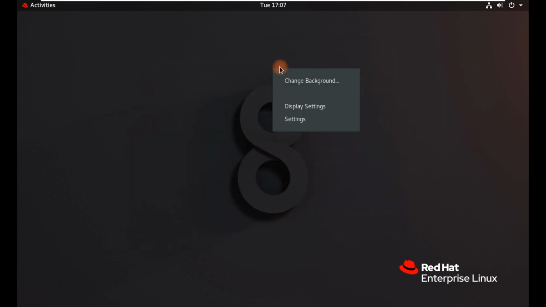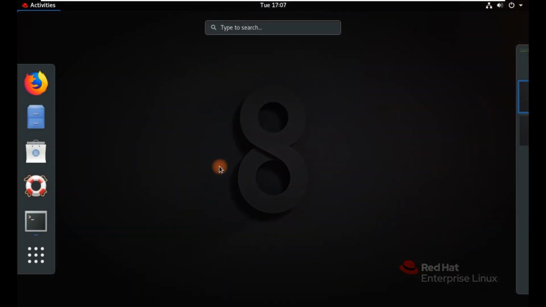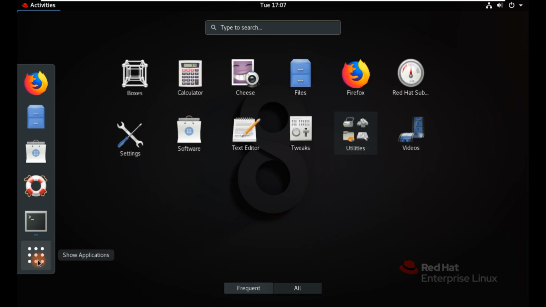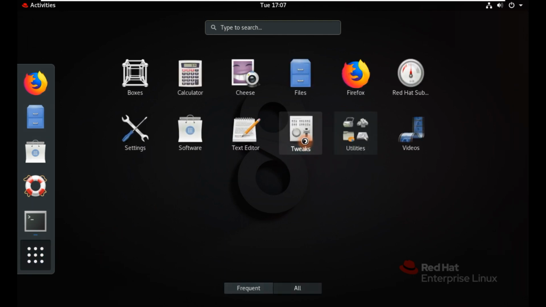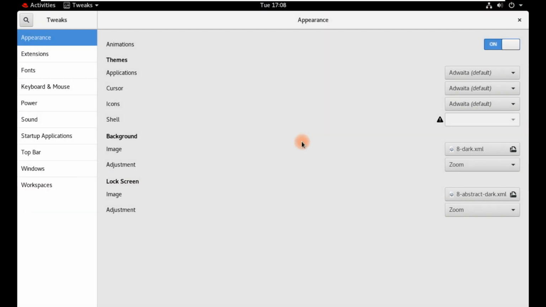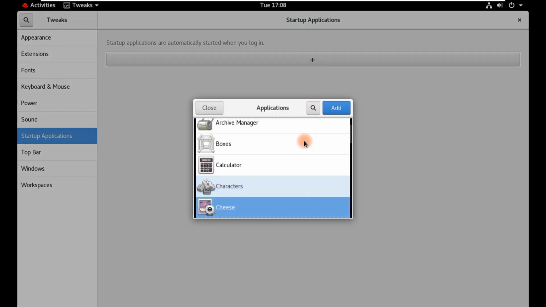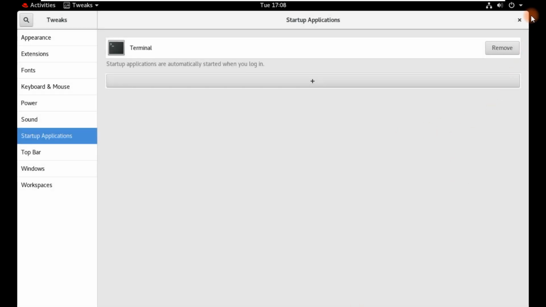Close it. Look, there is no link. Then what do we do? We click show all applications, and look, Tweaks. Click on Tweaks. My concern is that I want to fix this problem. Guys, select Startup Applications and click this plus symbol, and then you can search for your terminal. This is my terminal, add, and then close.